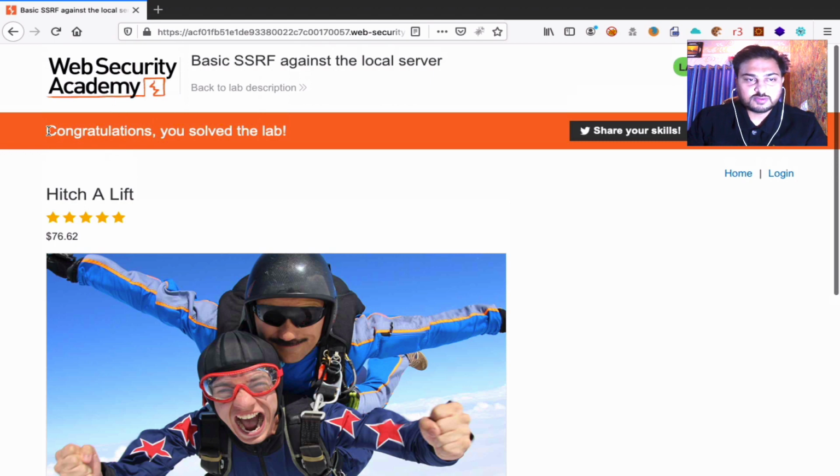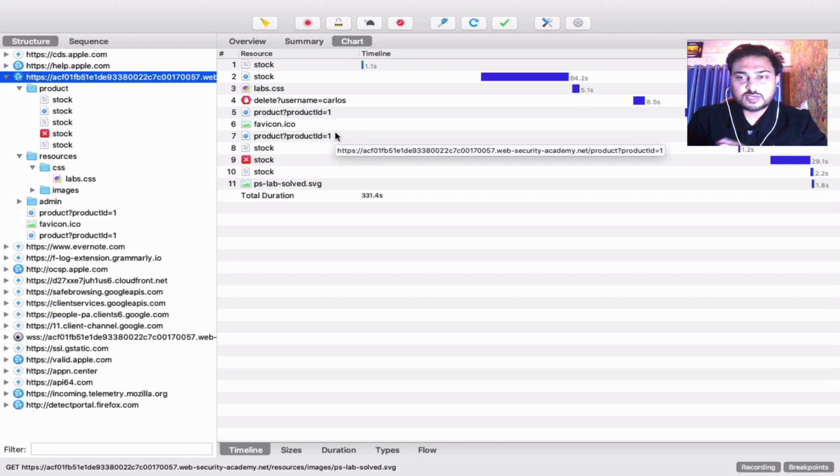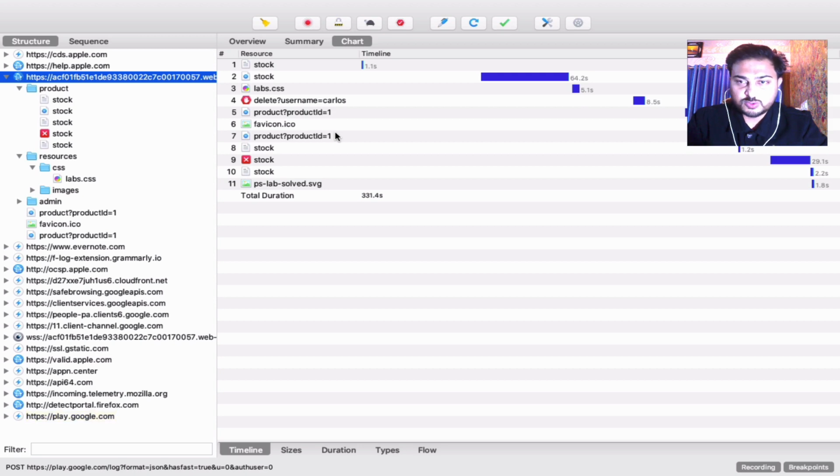You can see you have solved this particular lab. That's how we can exploit the SSRF vulnerability. This time I have shown this using the Charles proxy. You are free to use any proxy like Burp Suite and Fiddler or any other tool you like.